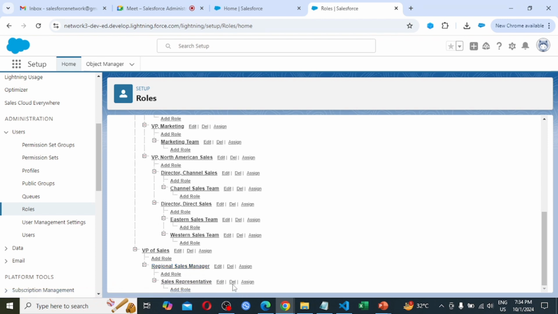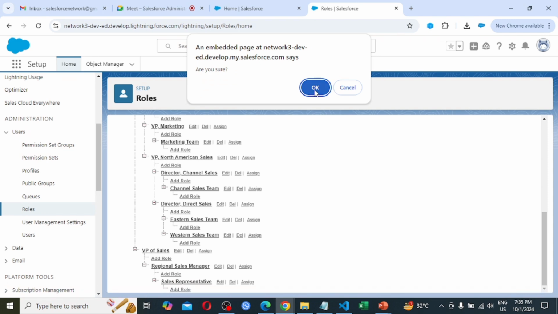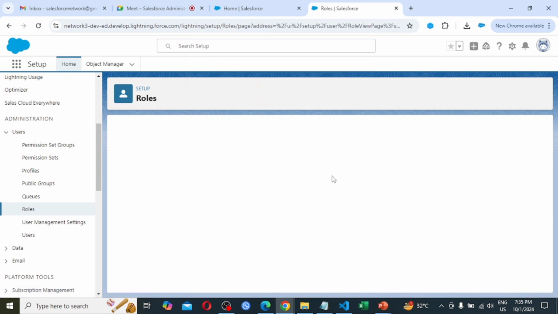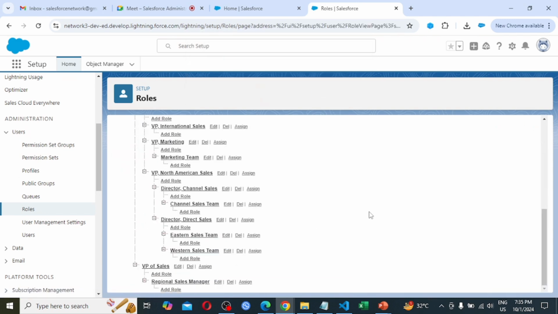So let's delete this sales representative and try again to delete the regional sales manager. So first I am deleting the sales representative. Can we delete the sales representative? Yes. Why? There is no subordinate for this sales representative. So click on delete. Are you sure? Okay. It's deleted. See.